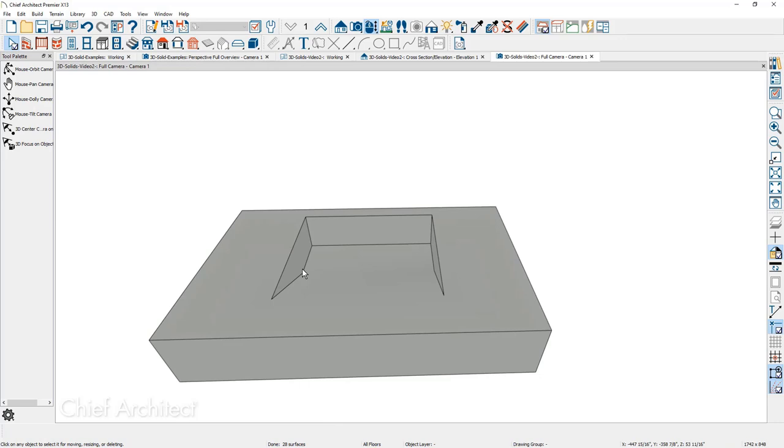So beginning in Chief Architect X13, we've made the steps a lot easier and kind of hidden some of the complexity just to make it more user-friendly for you.